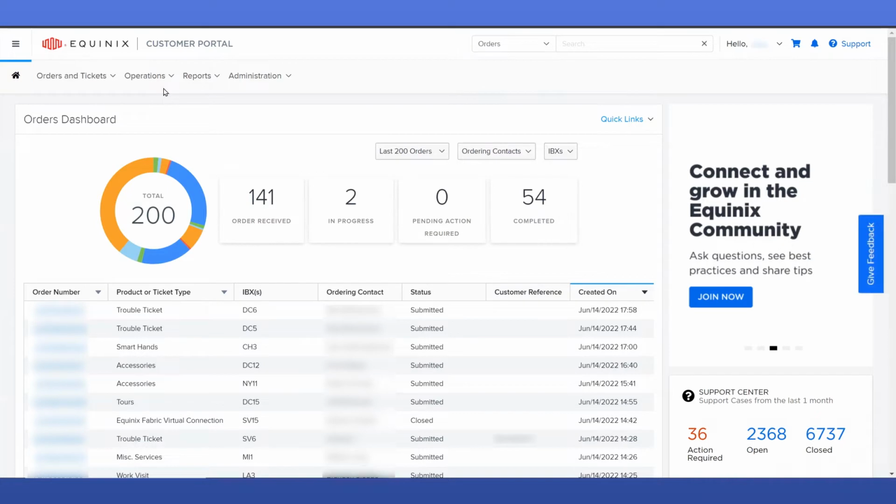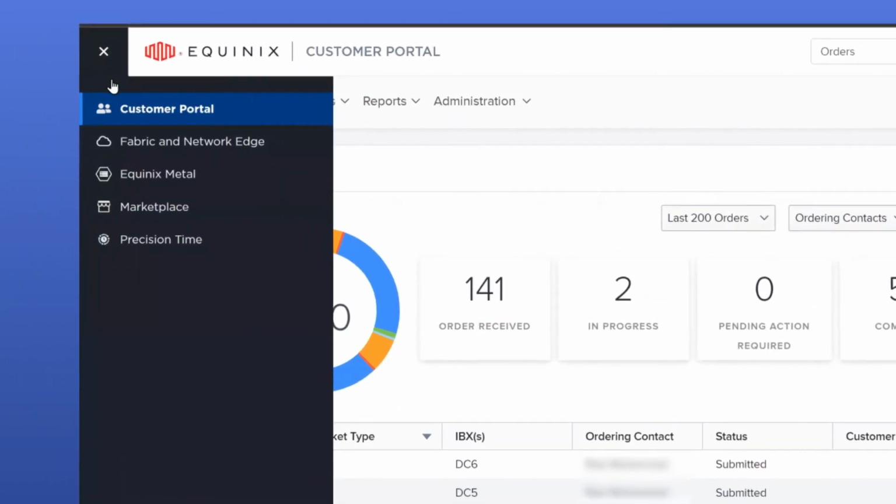First thing I want to go over and show you is here in the top left, you'll see this hamburger menu. And when you expand it, you'll see that you're already here in the customer portal. You do have the ability, as long as you have the permissions, to go and visit the Equinix Fabric and Network Edge portal, and also the Equinix Marketplace portal. For Equinix Metal and Equinix Precision Time, these will be the landing pages when you click on these, and you could just go in there and click and sign up for more information and request more information. But this is the hamburger menu, and where, as long as you have permissions, you can navigate between the customer portal, Equinix Fabric, Network Edge portal, and the Marketplace portal.